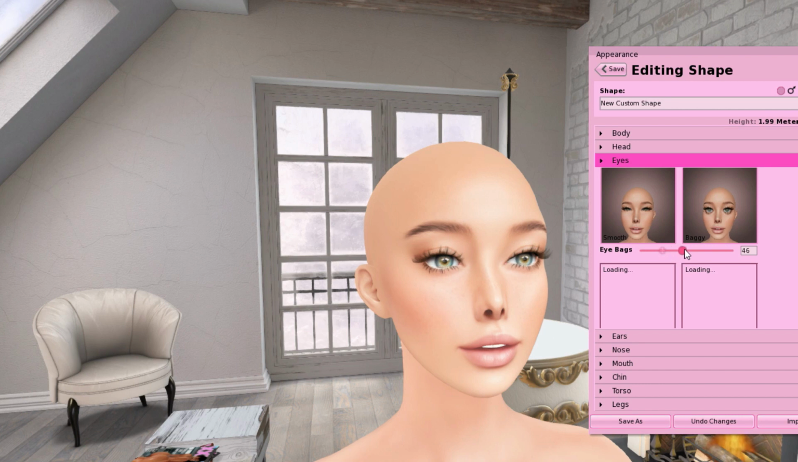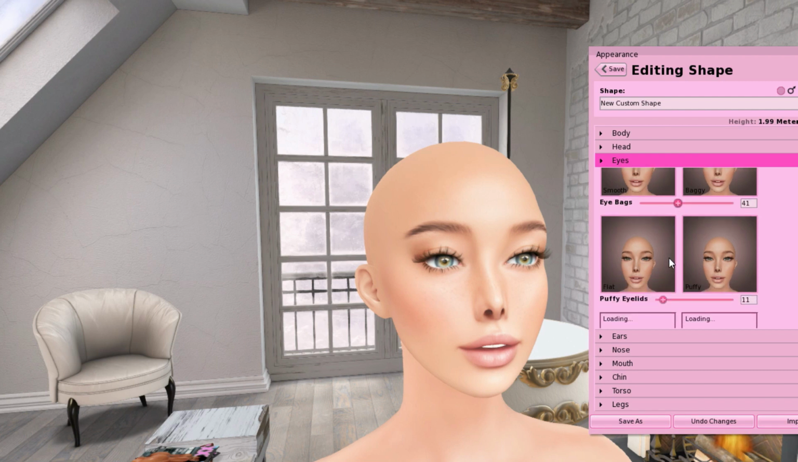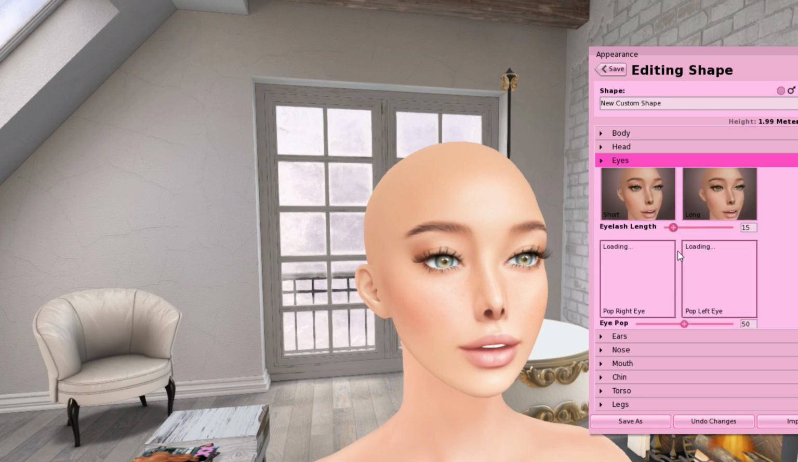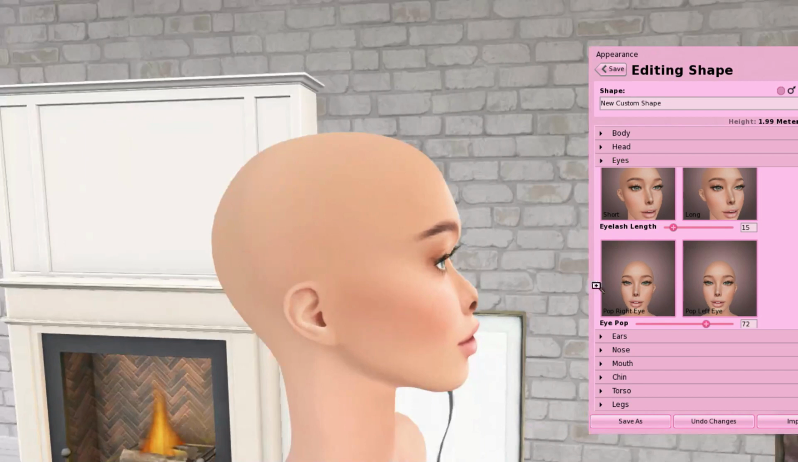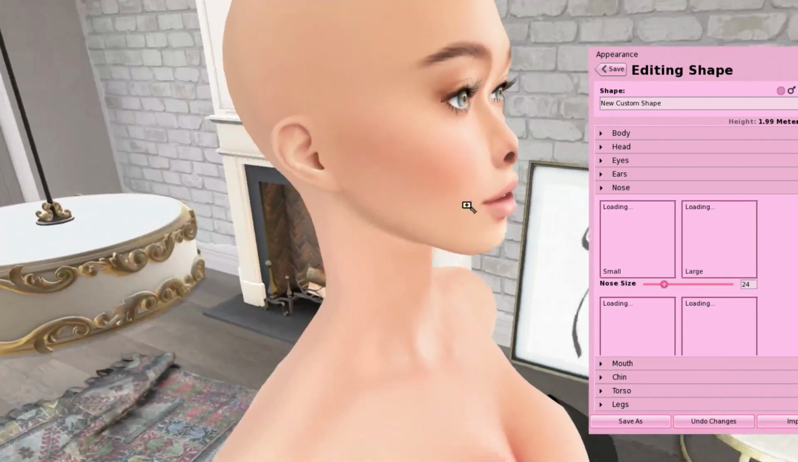Eye bags, I don't do too much eye bags, probably just there so the bottom eye is a little bit more open. Puffy eyelids, I don't really do much puffy eyelids, just probably there. Eyelash length doesn't really matter if you're going to put different eyelashes on. Eye pop, this to me doesn't really do much. I'm going to skip to the nose because it's really important for the whole face to come together.